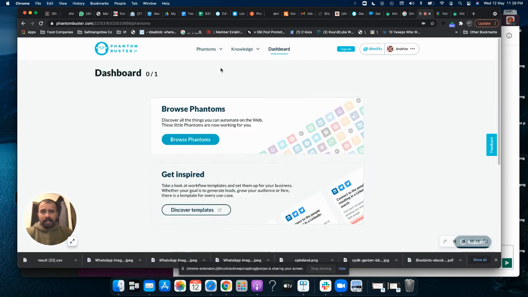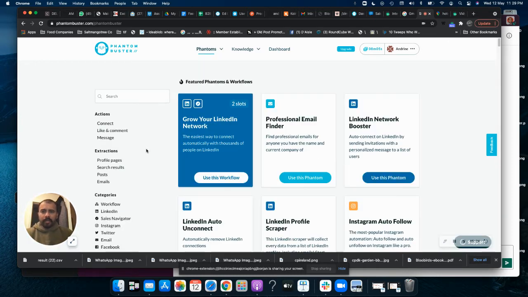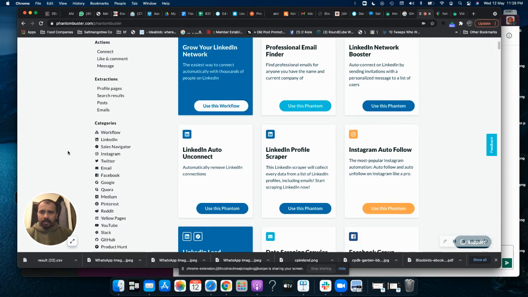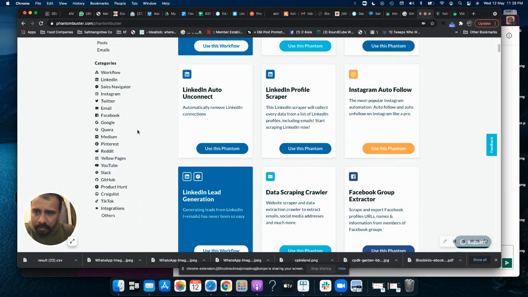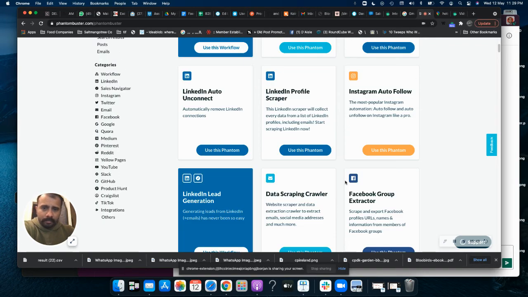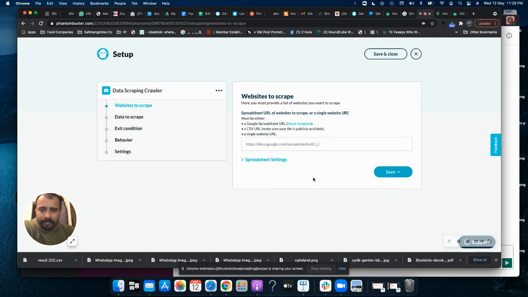The next thing you need to do is again go to phantoms, go to all categories. Now you have some information, but you also need phone numbers and email addresses. So the next thing you need is a different phantom that enables you to scrape. Data scraping crawler. All right, that's the one we need to use. Data scraping crawler. Use this phantom.